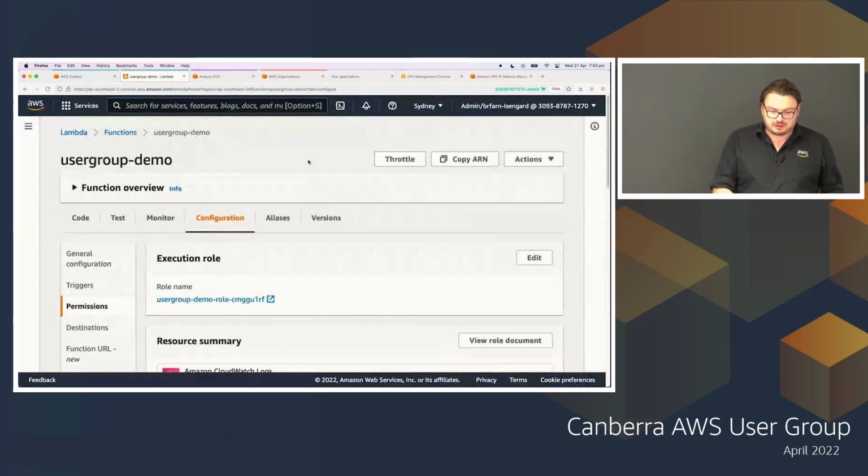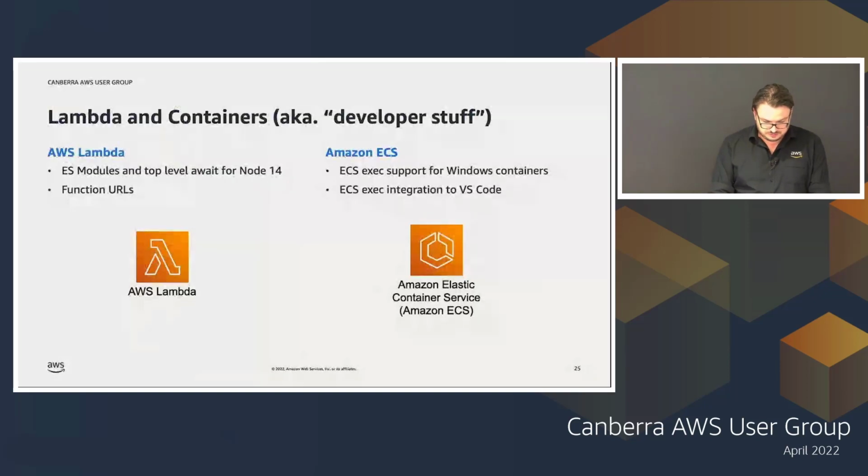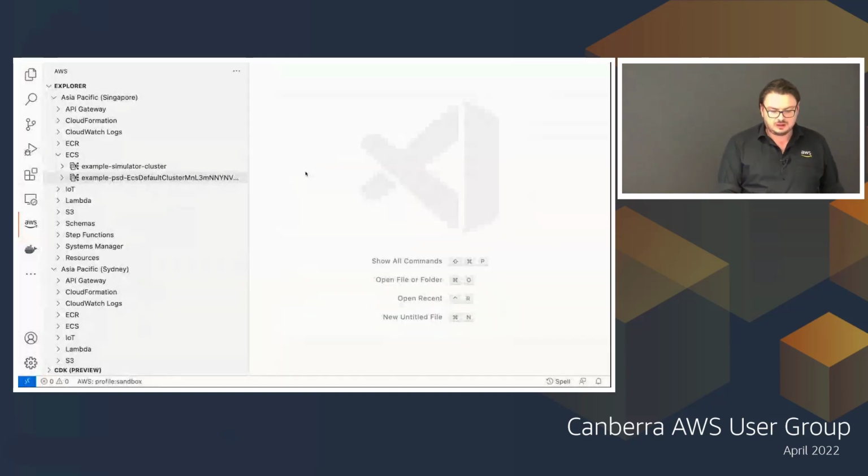Now, the second developer thing I wanted to go into was a little bit of ECS exec, and specifically the Visual Studio Code integration, which I'm swiping the wrong way for. Come back, VS Code. There we go.